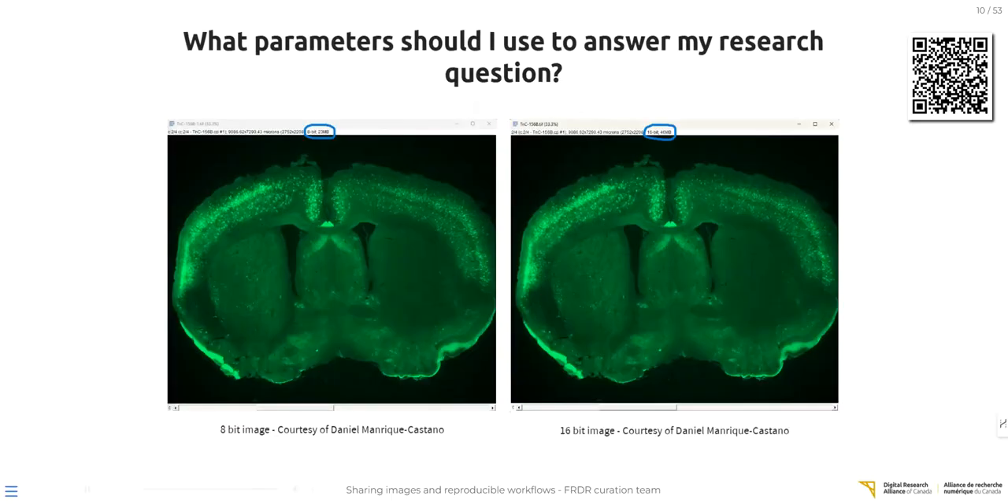This slide shows the exact same brain section captured with 2 different image bit depths, 8-bit on the left and 16-bit on the right. Notice how the 8-bit image is smaller, only 23 megabytes, but comes at the cost of dynamic range. The 16-bit image, while heavier, retains more intensity levels. Do you need a 16-bit image to answer your scientific question? It's essential to consider what imaging parameters are required or sufficient for each case. In other words, always balance what you need for your analysis with what your system can store and process.